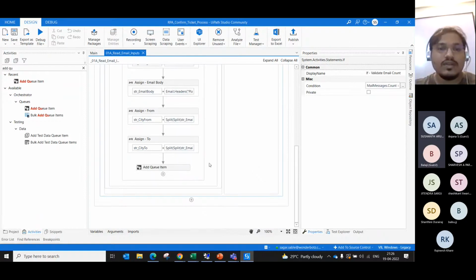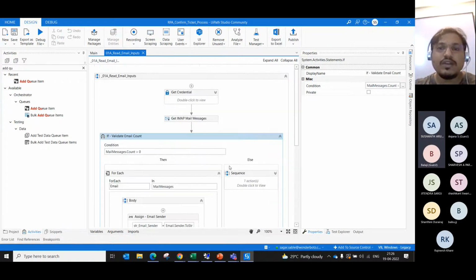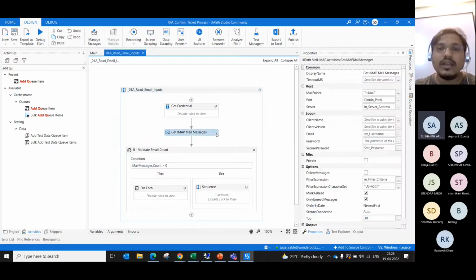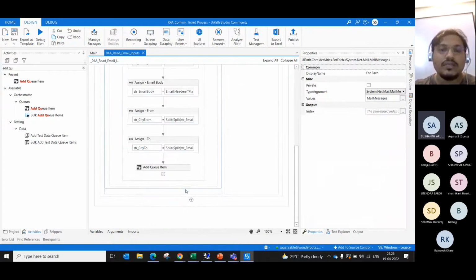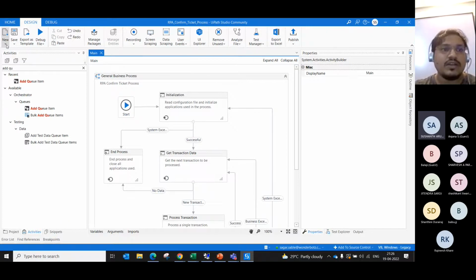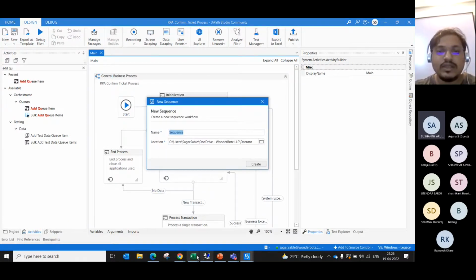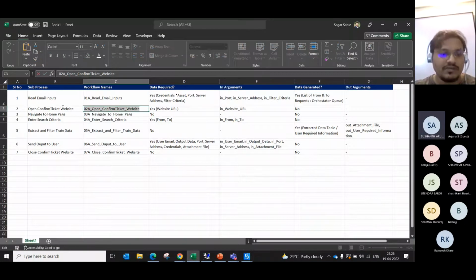Yes, sir. Yes. So we created our first workflow. We created a workflow to read all the email and then add all the email information data to the queue item. That is one. Now it's done and dusted. We'll take the second sequence. What is the second sequence or second sub process? It is to open the confirm ticket website.